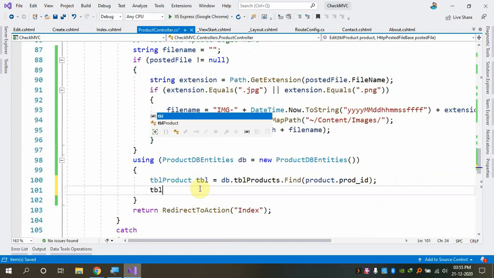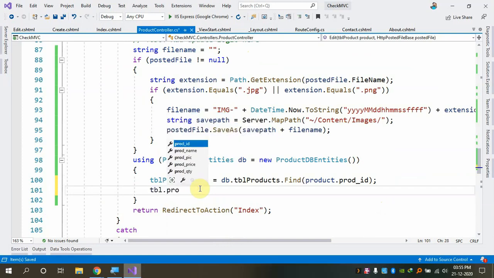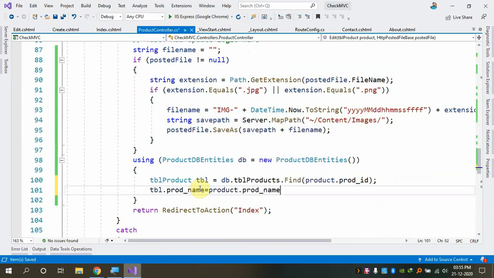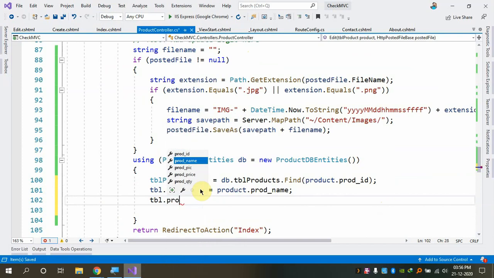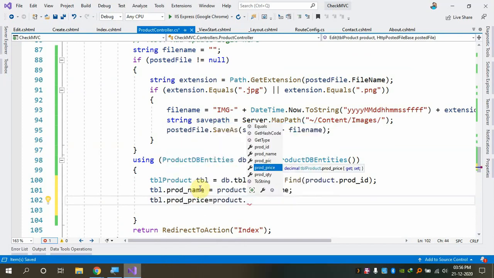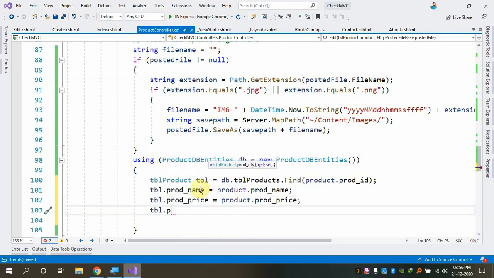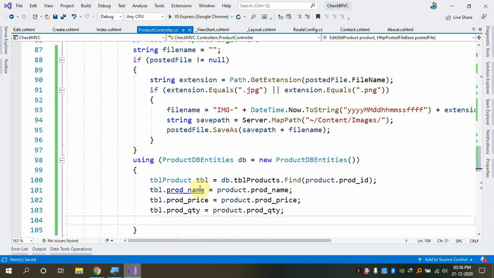All I need to do is call TBL dot prod name is equal to whatever is passed to me dot prod name. Okay, this is what your user has entered in the text box in the form. This is what I am updating now. Okay, so let's move on. TBL dot prod underscore price is equal to from whatever the user has entered in the form dot price. Next one, TBL dot quantity is equal to product dot quantity. Simple. All right, but now the picture takes a big turn.